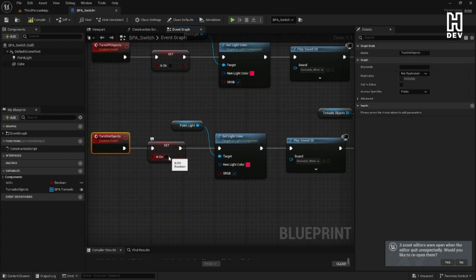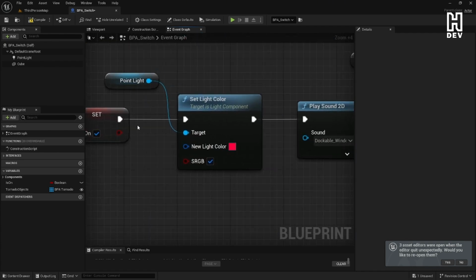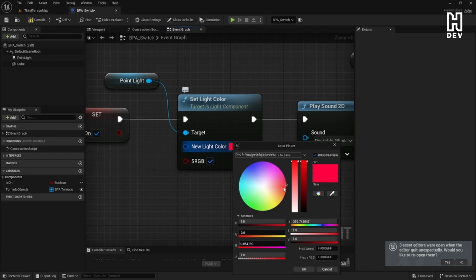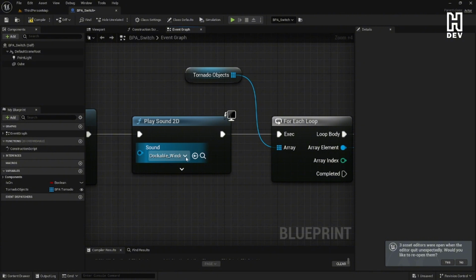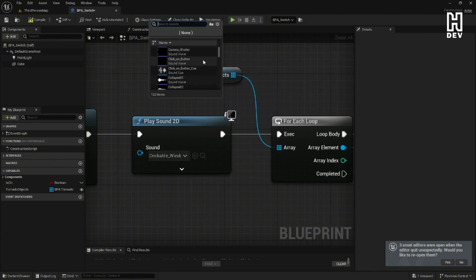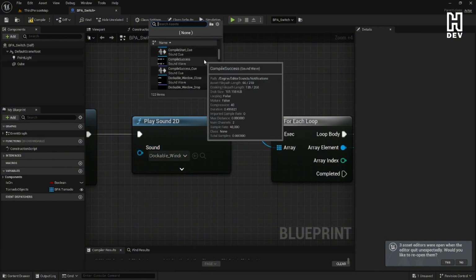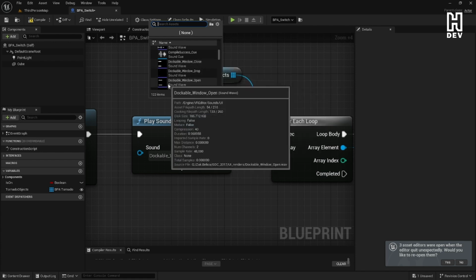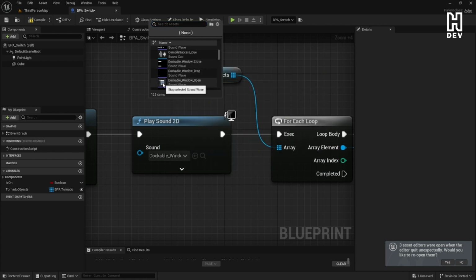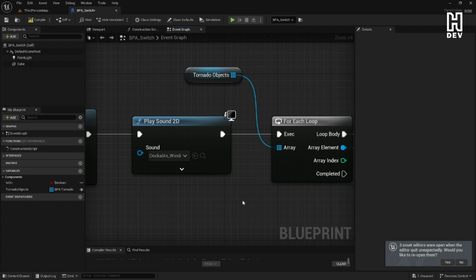So the first thing we want to do is set our Boolean value to true. So I'm going to hit the checkbox. Our point light, we want to turn it green. So we're going to come down and choose a green color, click OK. For a play sound, we want a different sound. So instead of the close sound, we want it to potentially open. And there's one called dockable window open. I'll play it. That's the one we want.